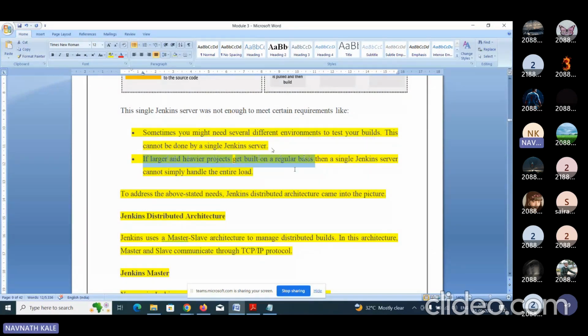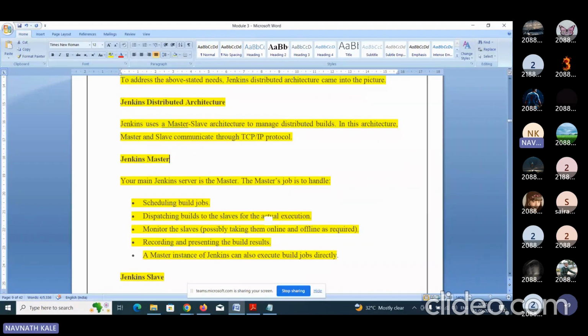So to handle these situations, we create slave nodes, and we have this Jenkins distributed architecture, or else we can call it the Jenkins master-slave architecture. Here, we'll see how to manage distributed builds: how the master performs the builds, how the slave performs the builds, and how the workload is distributed among the slave nodes. Now, what is the role of Jenkins master in this architecture?